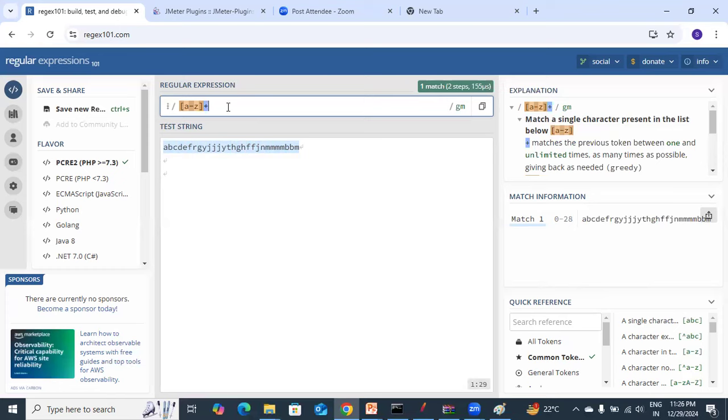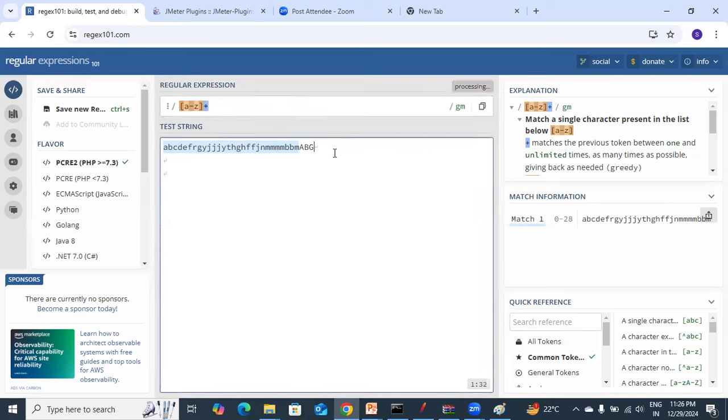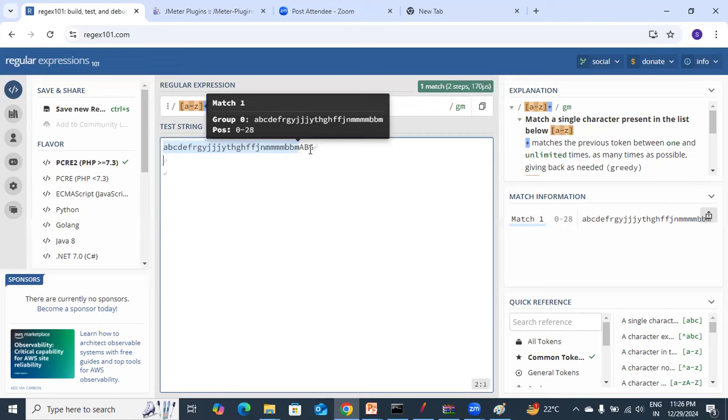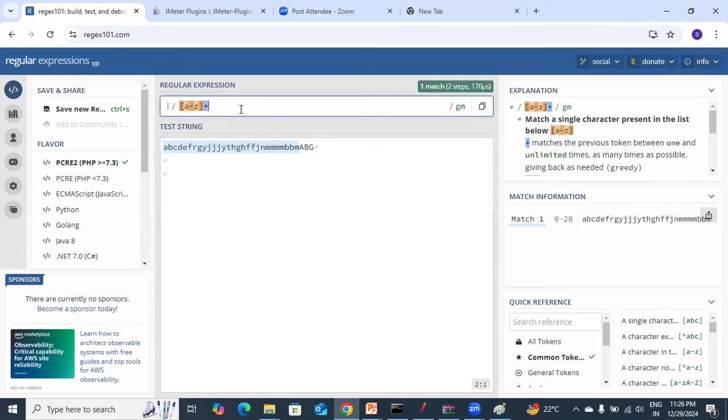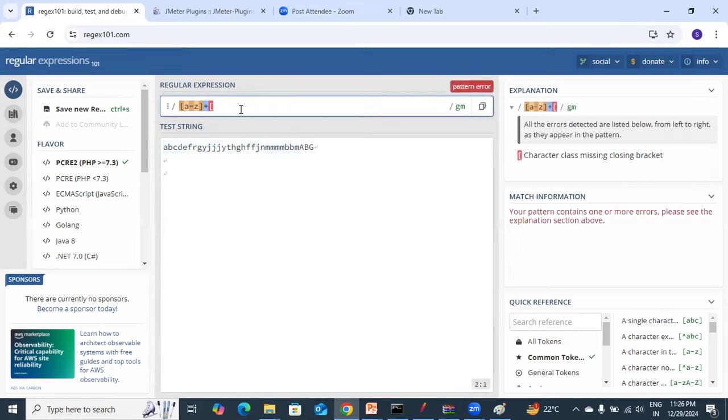Okay, so A to Z here, small A to Z, meaning it will try to select any small letters from A to Z. For suppose I'm writing capital A B C. Yeah, it is not fetching. See, the capital ABG, it is not fetching. To fetch the ABG also, what should I do now? I want to write again square brackets, capital A to Z.